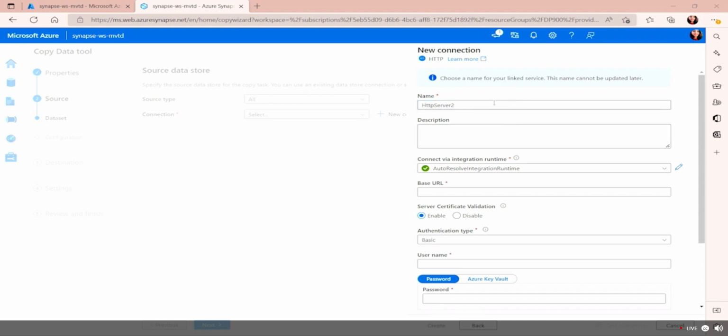Now you have to give it a name. Let it be the default one. You can give your own name, like say Adventure Works. Description: this is a product list via HTTP. Connection via auto resolve integration runtime is fine.